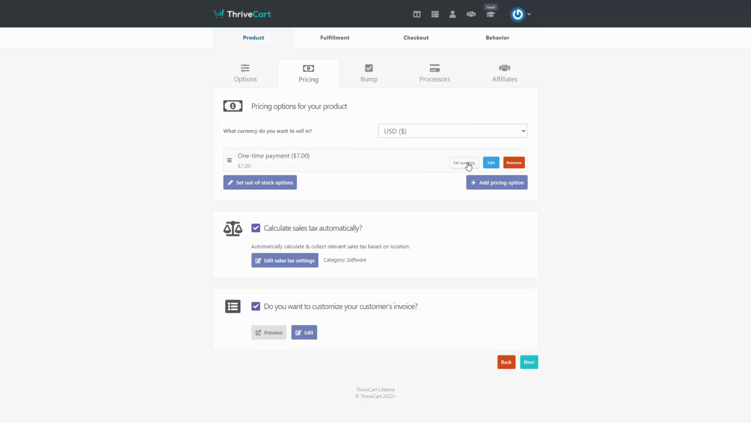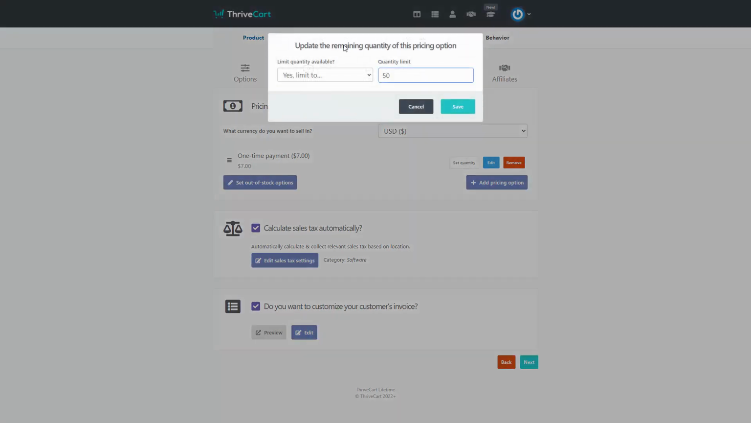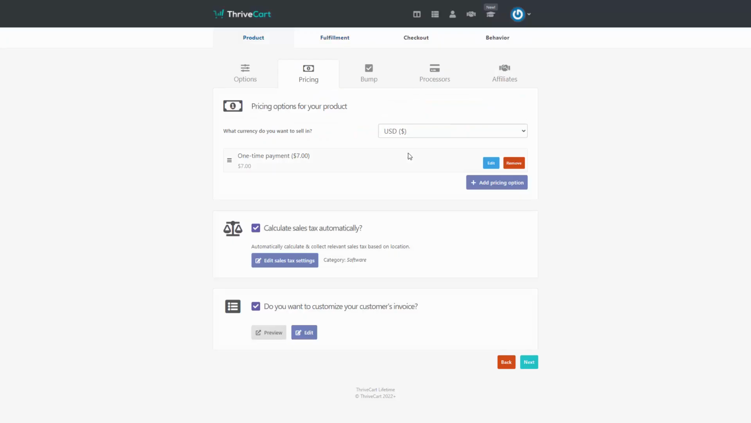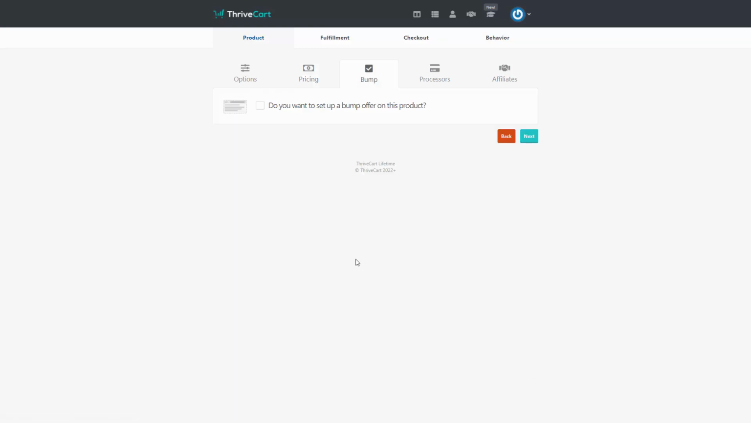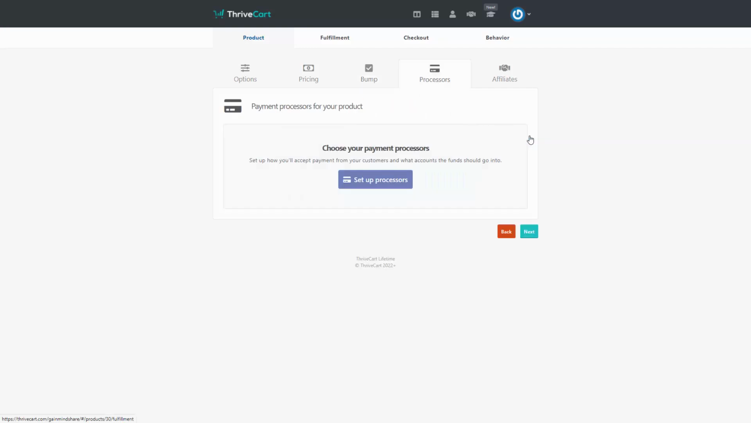Now, this would matter if, when you set your quantity, you said that you're going to have a limited number of copies available. If you reset the quantity option to unlimited, you're going to see that option go away altogether. Once you have completed all of the pricing options, you're then going to click Next. You'll then determine whether you want to set up a bump offer on this product. But for the sake of this video, in order to keep it simple, we're going to skip this feature in this particular video.